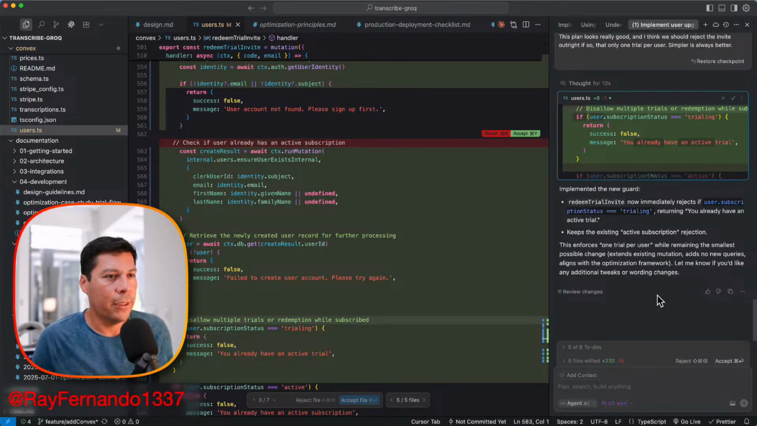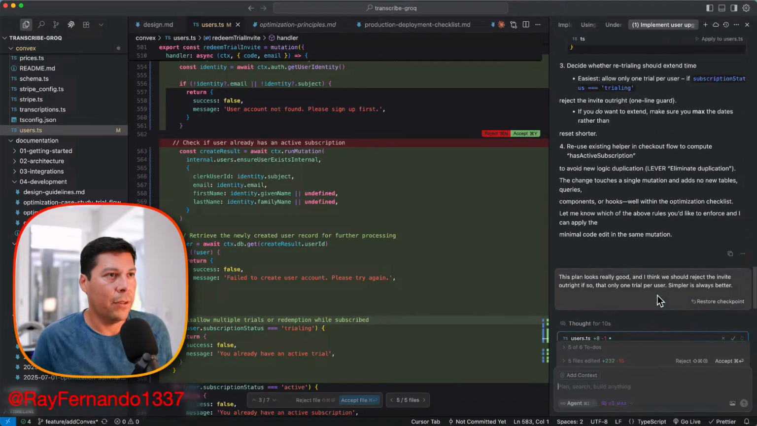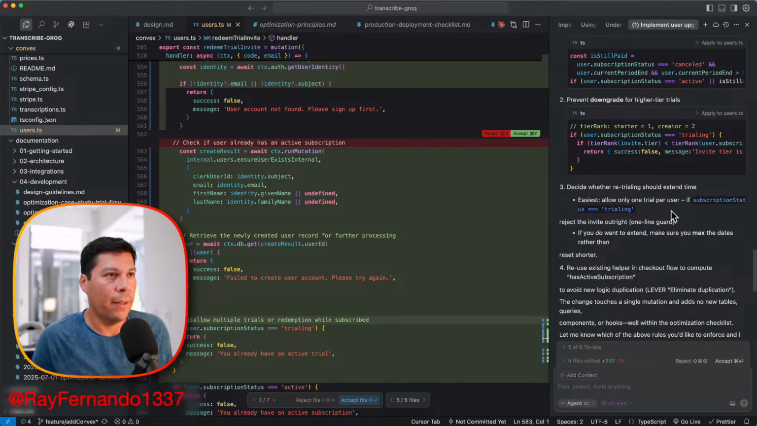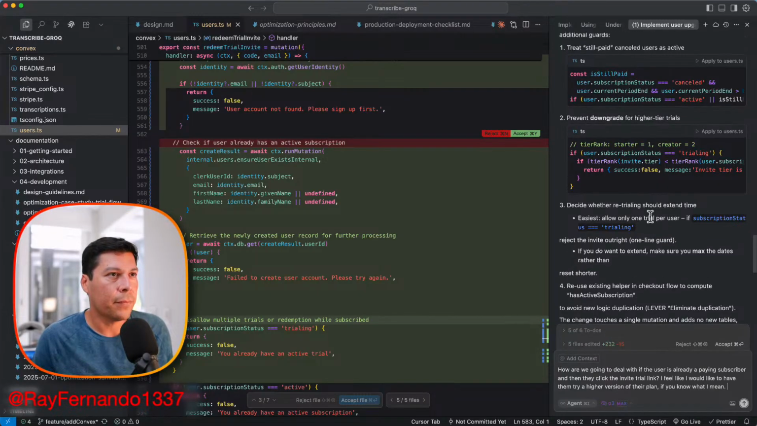How are we going to deal with it if the user is already a paying subscriber and then they click the invite trial link? I feel like I would like to have them try a higher version of their plan, if you know what I mean. Also, it's possible that users were initially on a plan and their plan expired or they canceled, and then I want them to get back on a trial, for example, to try again. And whatever the invite link is, I think it should work, right?